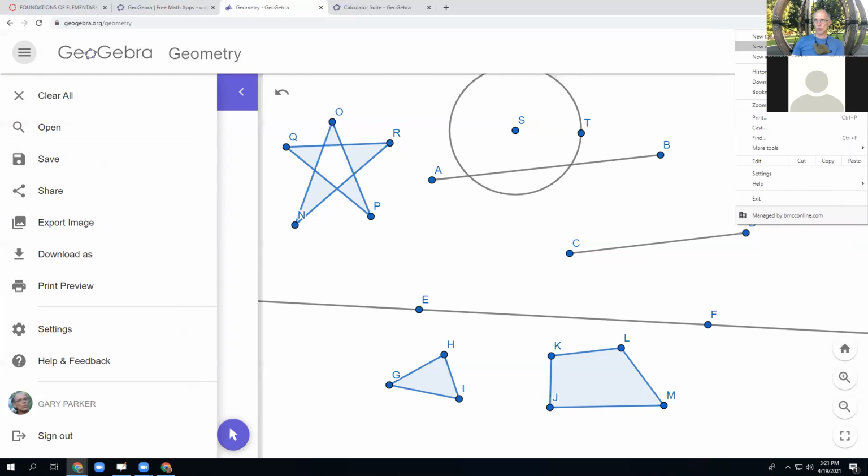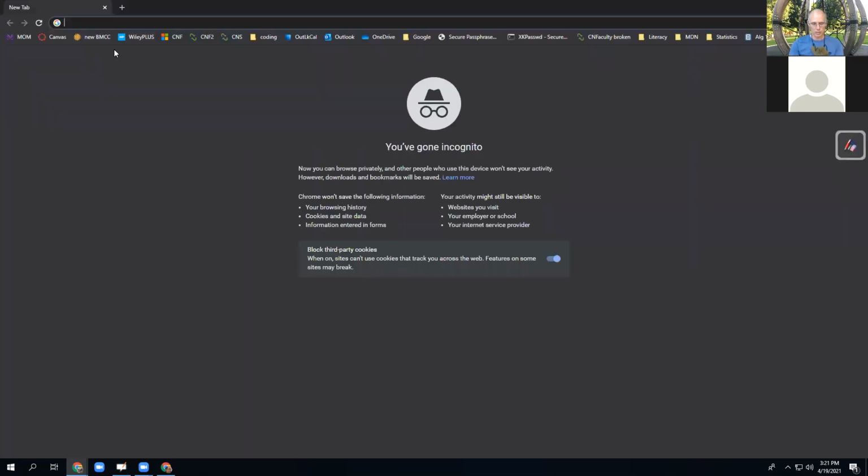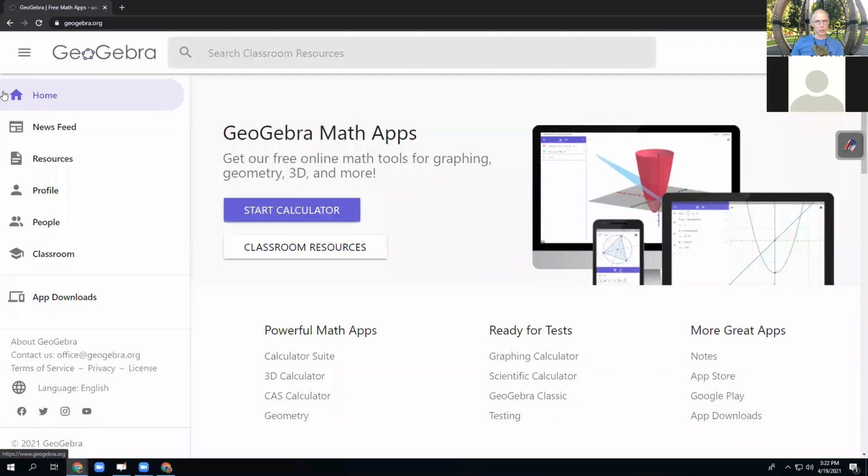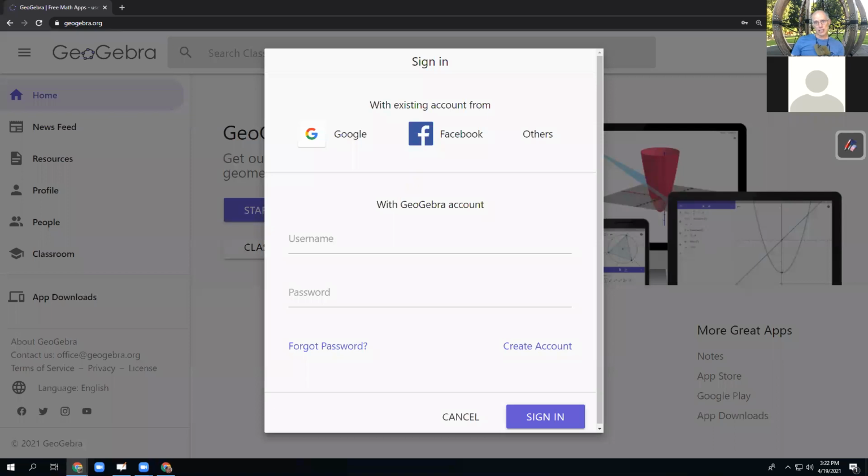So just for fun, go to a new window. A little bit of work with GeoGebra here and there. And I select sign in. If I don't already have an account, I can create one. And I could use something like a Google account to make my GeoGebra account. That way I don't have to worry about a username and a password. So that's what I recommend you do. If you use Google or Facebook, then use Google or Facebook to sign up with GeoGebra for an account.